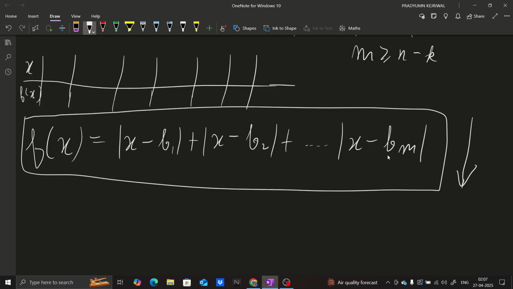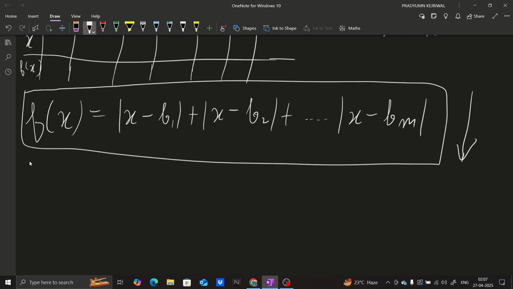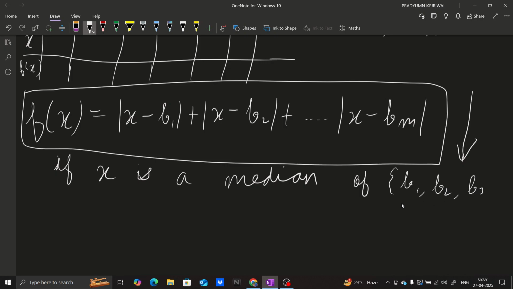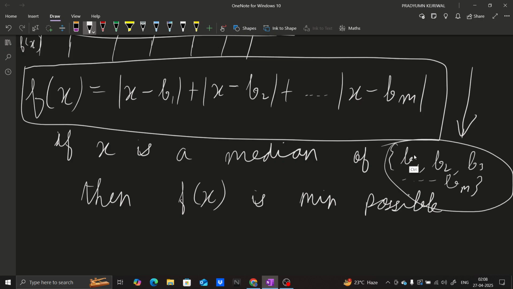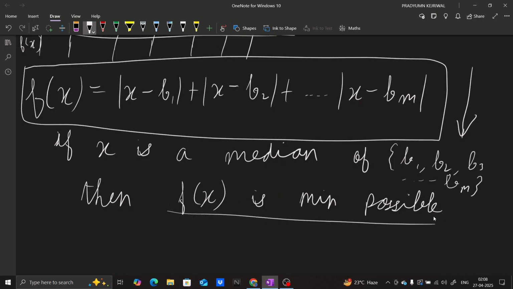So what do we do? How do we minimize this? Now actually it is a fact that if you choose x as a median of this set, b1, b2, b3 up to bm, then you can be sure that f(x) is minimized. Then f(x) is the minimum possible. That's why my claim is that if you choose x as the median, then f(x) is the minimum possible value.